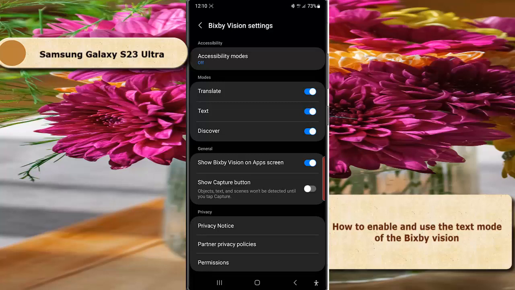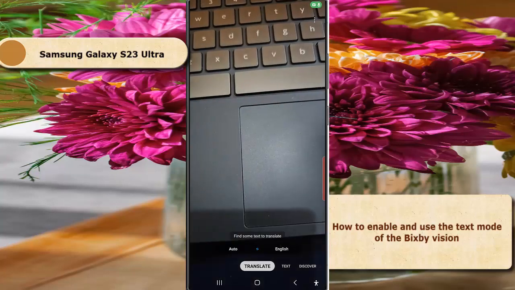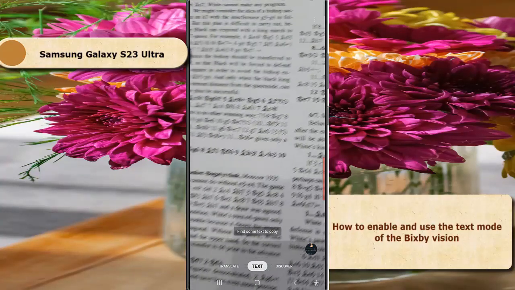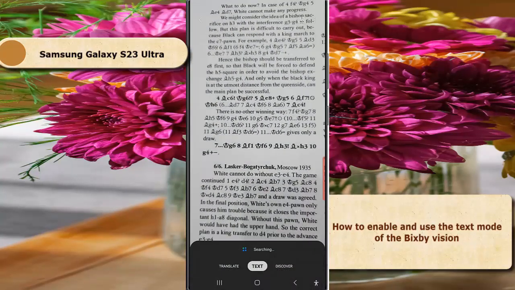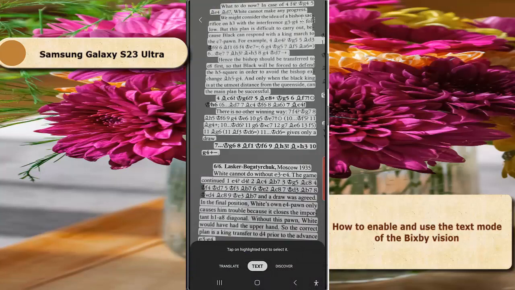When the switch turns blue, it means that this option is on. Now to use the text mode of the Bixby Vision, open Bixby Vision, select text, and then point your camera at some text. You can see that the texts are captured. Now you can select the desired text you like to copy.